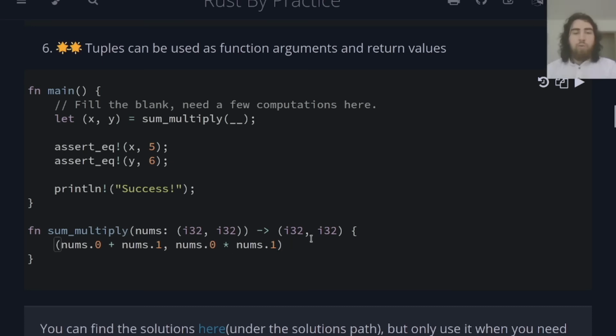Now, after returning this tuple, we destructure it. So the first element will be put in X, and the second element will be destructured to the variable Y, where X will hold 5 and Y will hold 6. So we have now to provide here 2 numbers. When we add them together, they will evaluate to 5. If we multiply the 2 numbers, they will evaluate to 6. So this is a little riddle for you, and try to solve it.